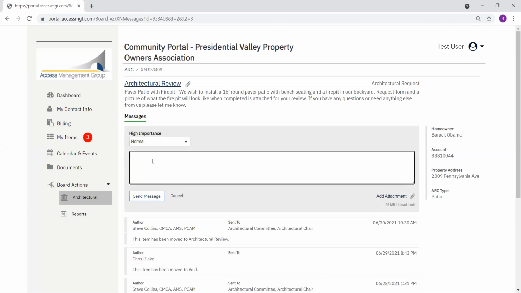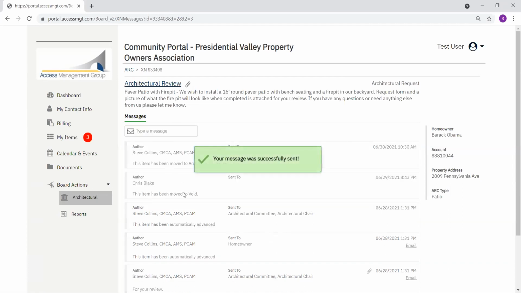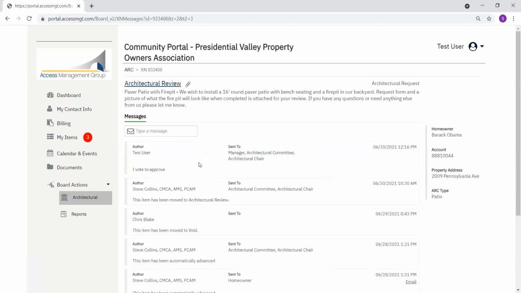You have the opportunity of sending a message. So if you're just a committee member and not the architectural chair, you could send your message back to the team, and then it will document and archive your response within this request. As you can see here, this message will go to the manager, architectural committee, and the chair. So an email will go out that the rest of the team will see, coming from our info@accessmgt.com. So if you reply, the rest of your committee will see that.